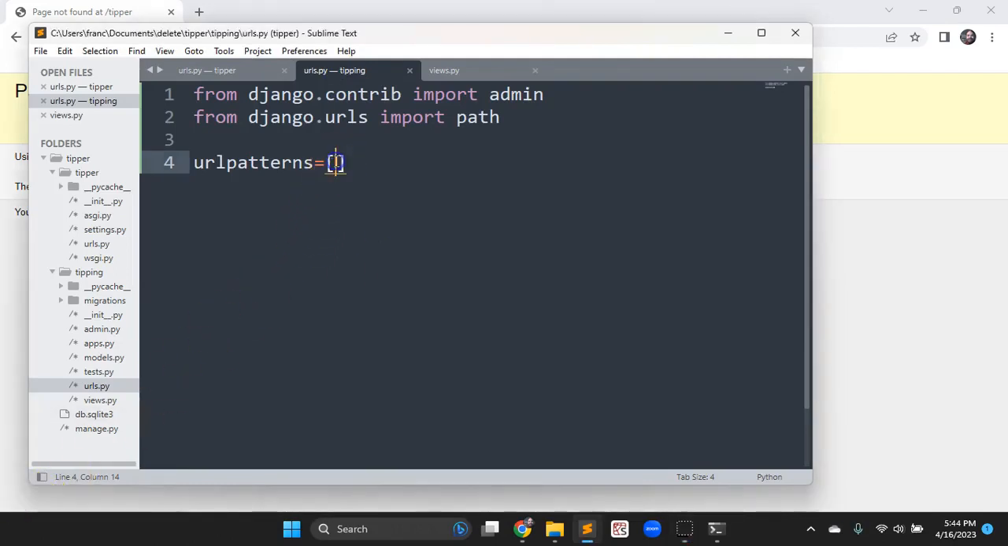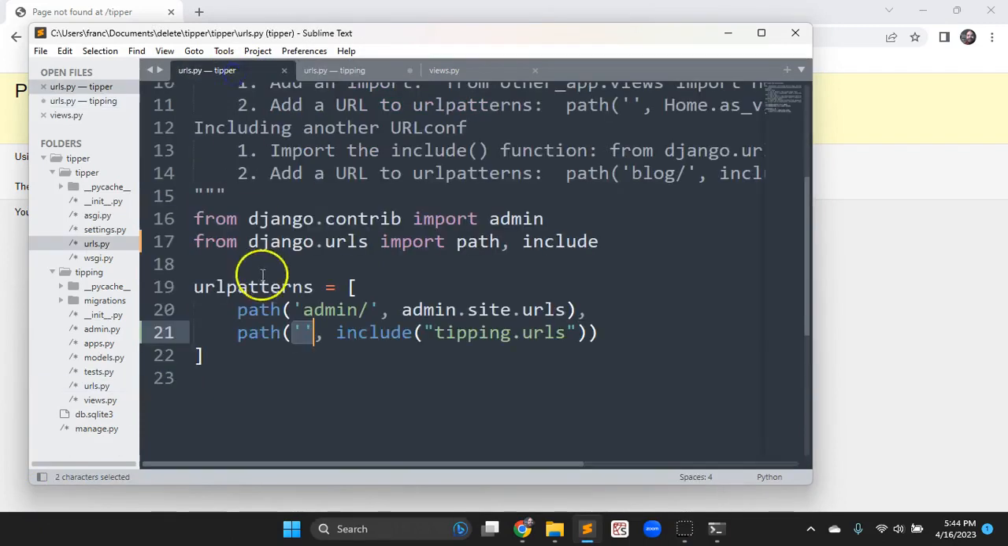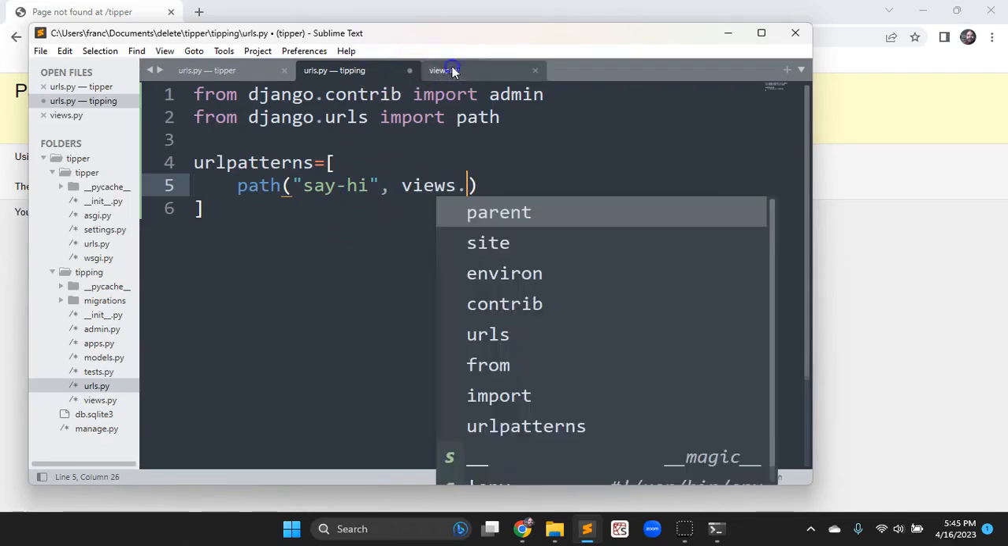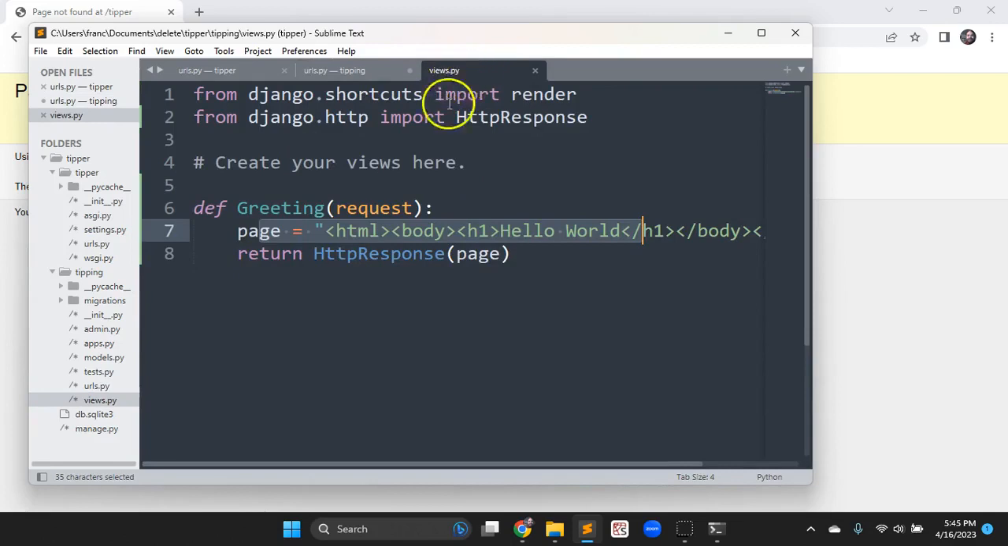And what goes here is just a path, kind of like what this is. We need to set up that path, and then what goes in the address bar, and what do we want to happen when that shows up in the address bar. So to this list, I'll add a path, and I'll change names. So I'll put say hi. When say hi shows up in the address bar, I'm going to call views dot, the views script and the greeting method.